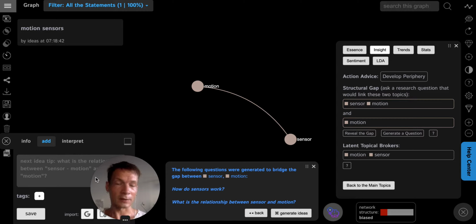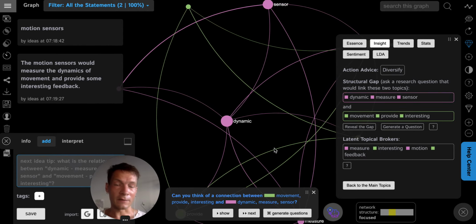For example, how do sensors work? What's the relationship between sensors and motion? So I can say that the motion sensors would measure the dynamics of movement and provide some interesting feedback. I add this into the graph. A new graph is generated.